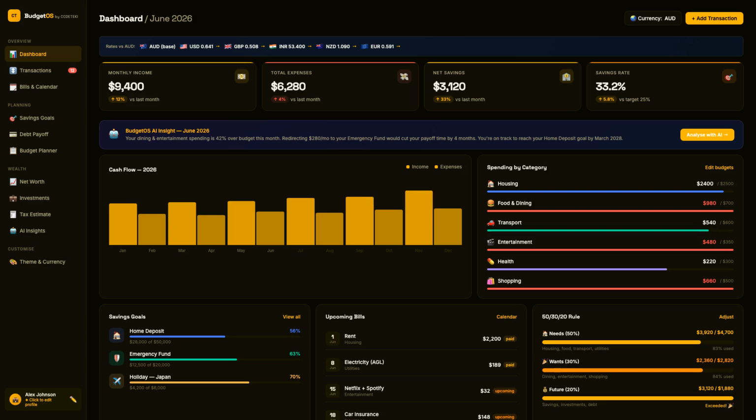What if your entire budget app lived inside one file? No subscription, no login, no cloud, and it ran completely in your browser. I'm going to show you BudgetOS by Codeteki, a personal finance dashboard that gives you 13 financial tools, a live crypto portfolio, Google Sheets sync, and Bank CSV import, all in a single HTML file you download once and own forever. Let's get into it.